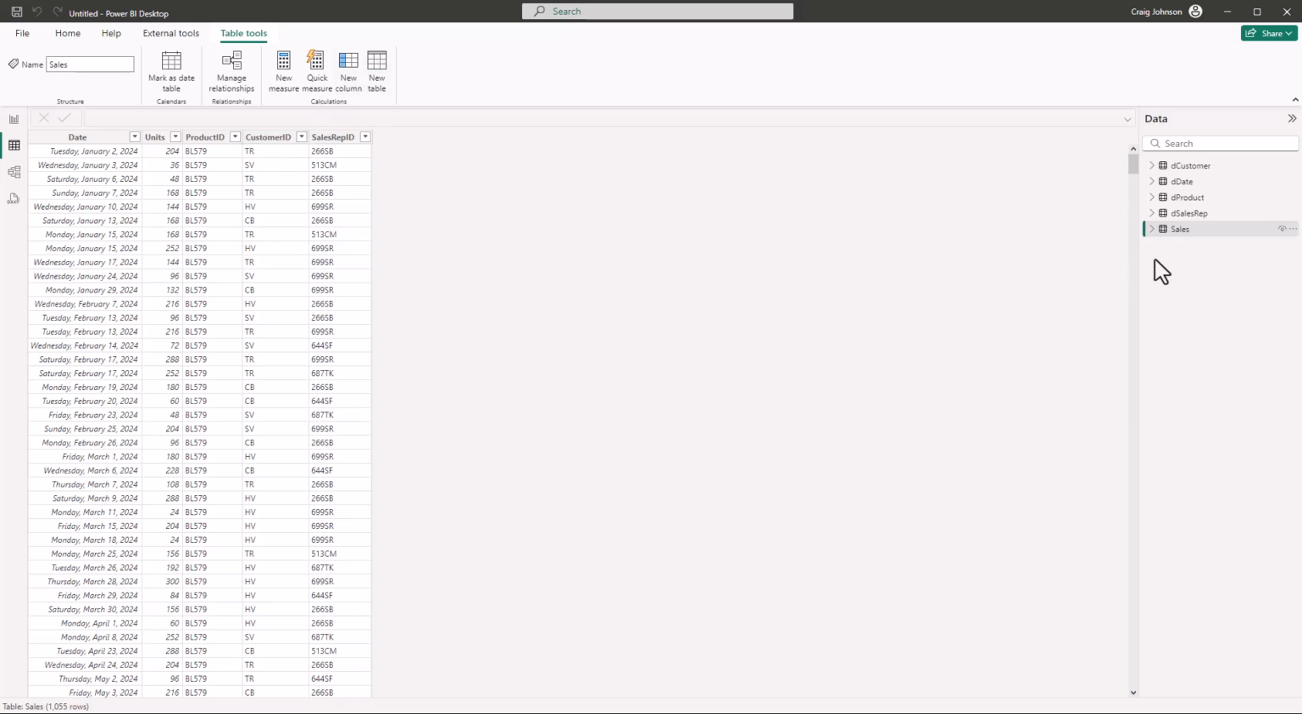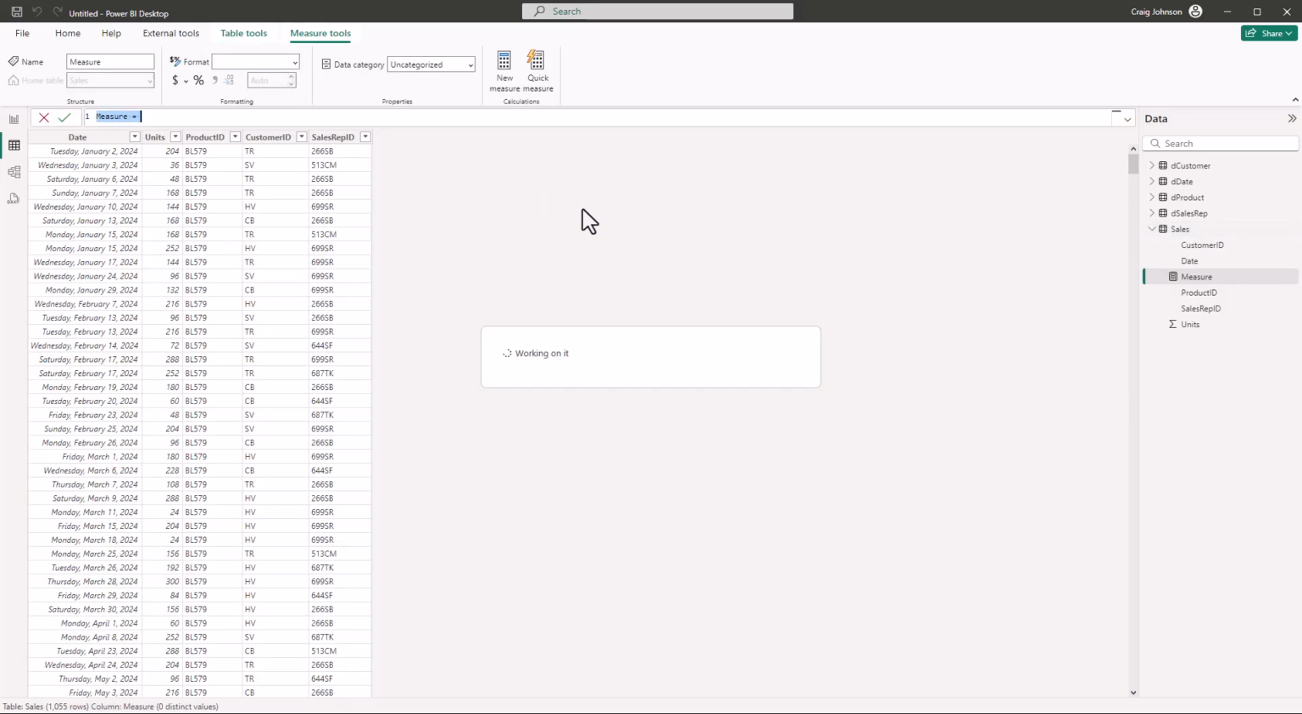So from the sales table, we are going to create a new measure. We're going to create one measure, and this is going to be total sales. We're going to type in total sales, and it equals, and this is a DAX function called SUMX. I have other videos on how to use SUM and SUMX and how to write DAX. But for this beginner's tutorial, we're going to write one DAX measure.